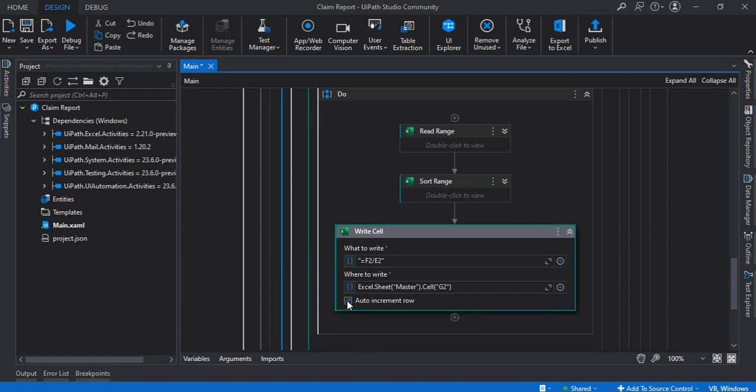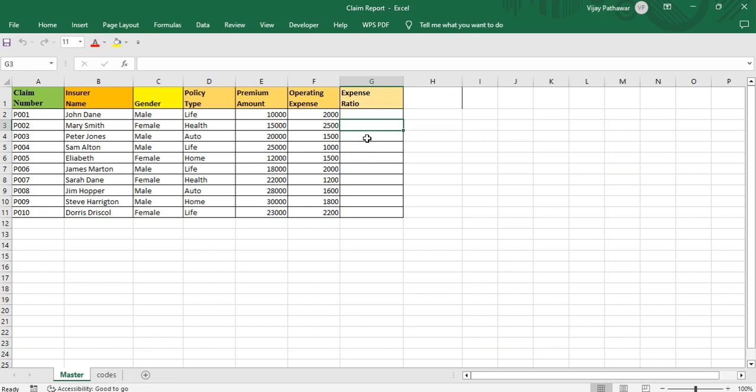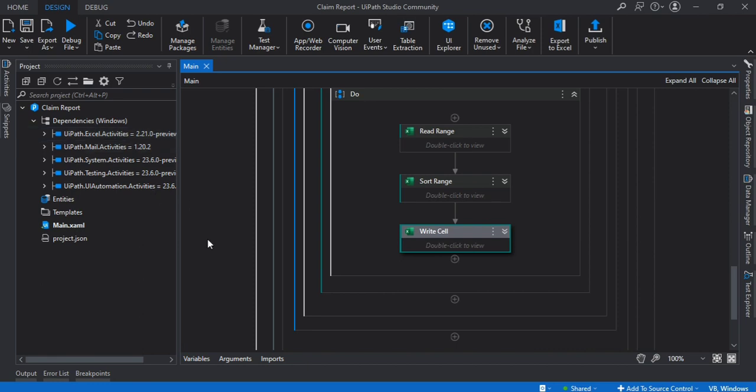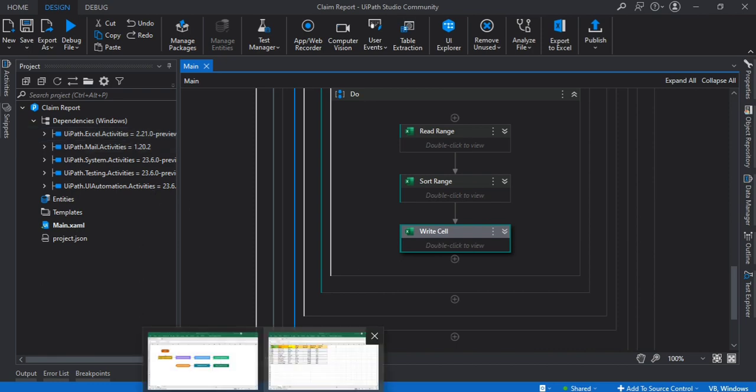So I want the formula to be written for each and every row. For each and every claim number, we want the expense ratio. So we want to append this formula down. For that, I'm just going to enable this auto increment row. Now we have written the formula.